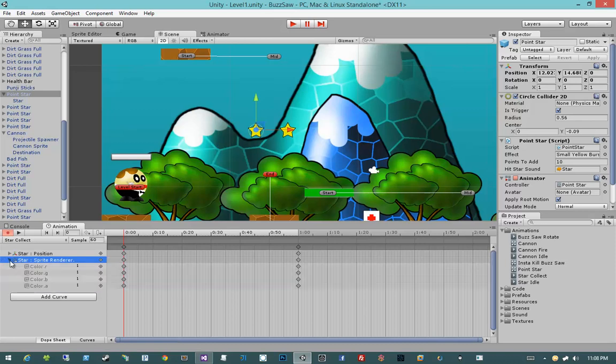For the color, I'm going to expand the color. I'm going to go all the way to the right-hand side, and I'm going to select the alpha as 0. So this will make it fade. Maybe that's a little bit slow. We might want to do it up at maybe 40. So that'll make it fade.